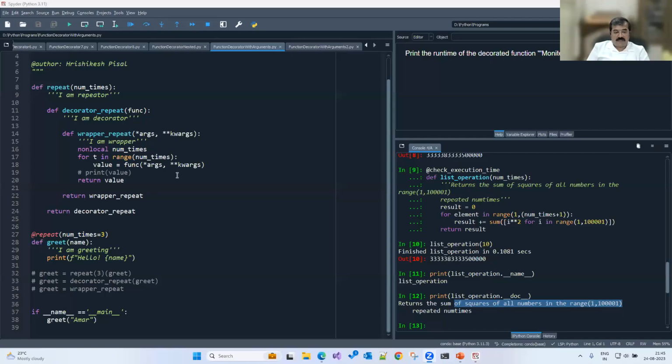Only one aspect remains. You can have a look at other examples, but there's one aspect that I have to discuss. If I have a decorator which takes in some parameters, so how do you design such a decorator which takes in a parameter? That is what we are going to check now. Look at this. I have a decorator called as repeat. It's going to repeat the operation 3 times.